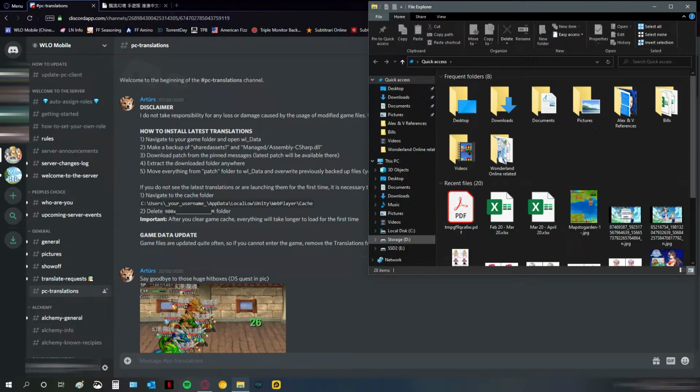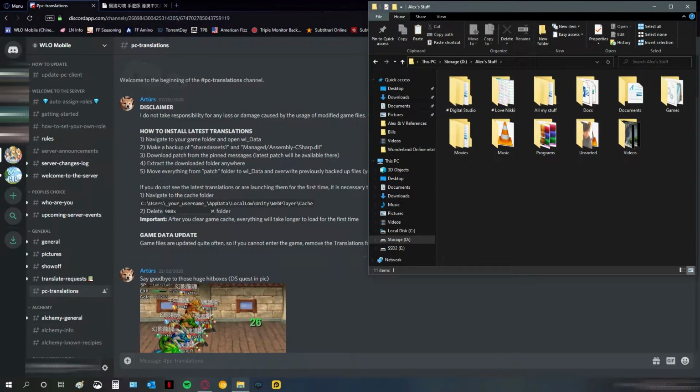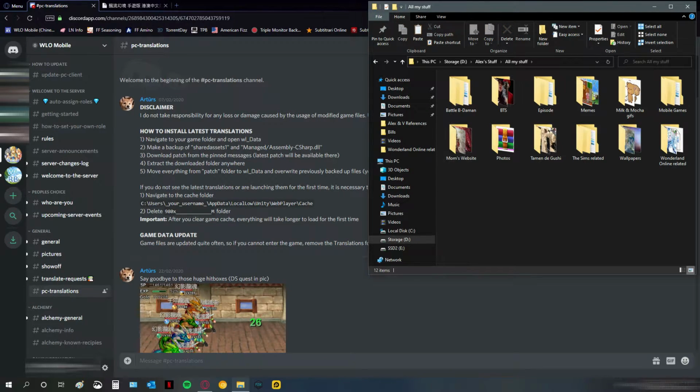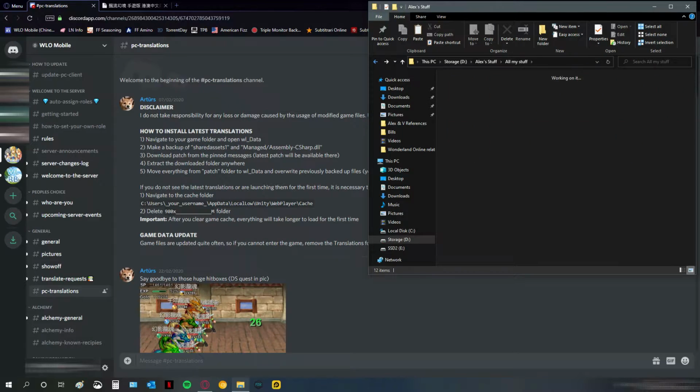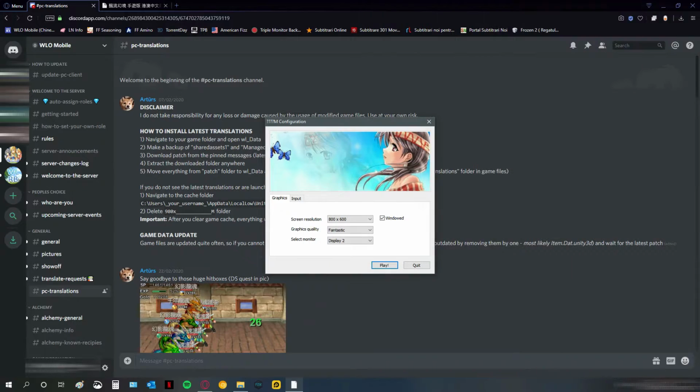I will have to go where I installed the game again because I don't have a shortcut of the game anymore. The game doesn't create a shortcut automatically, which sucks. And in the files where you installed it, you will have this wl.exe, and that's from where you launch your game.